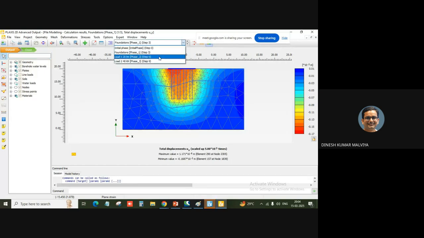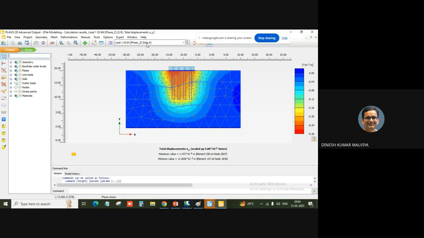But once we apply an external load, you can see the deformation is increasing. When you have 40 kilonewton, you can see the maximum region is 0.38 times 10 to the minus 3 meter. That is the settlement corresponding to 40 kilonewton. When you lower the load, it is going to be less, 0.28. It is quite obvious that when you increase the load, you'll find the maximum settlement.